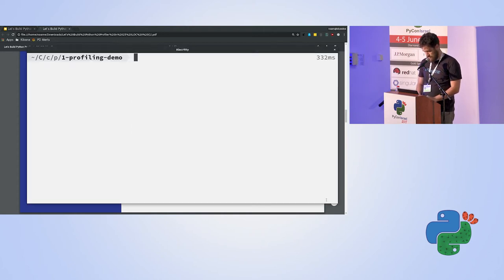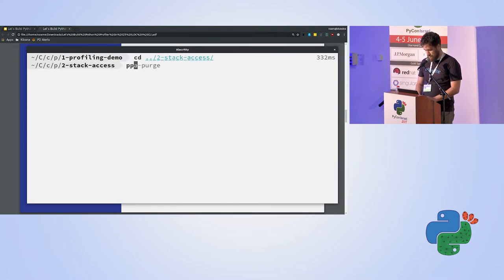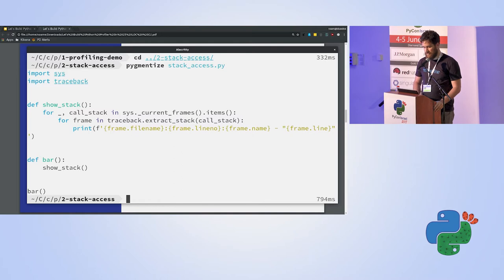So there's a demo for that as well. So if we run, that's our code, stack access. What we do is call the current frame function from the sys module, and it brings you all the frames from all the different threads that are up. We have only one thread here. So it brings the whole call stack. Then we take that call stack and use the traceback module in order to extract the actual stack. And we just print it to screen.